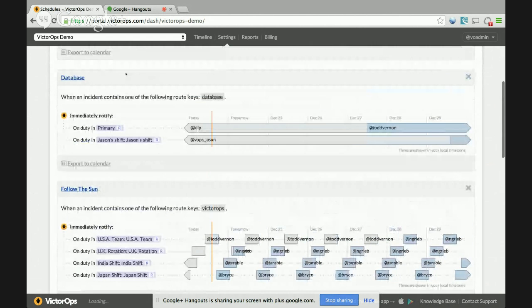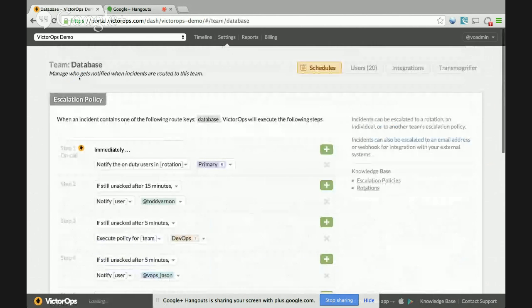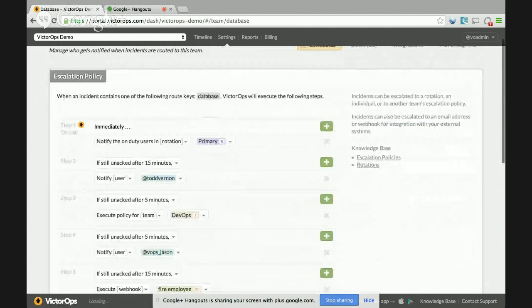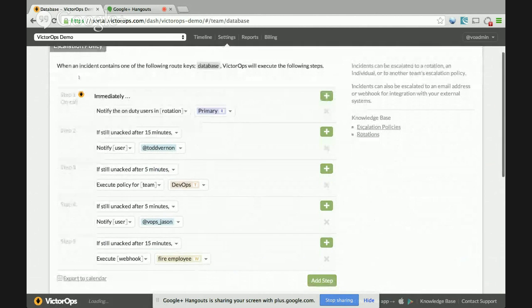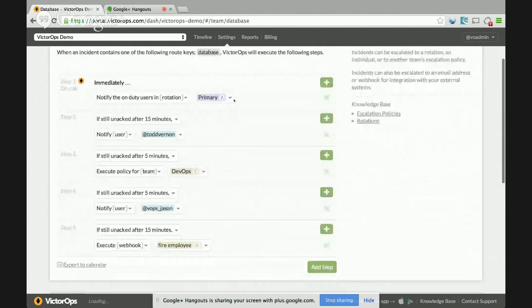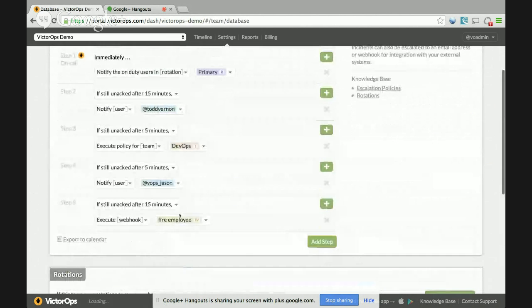Clicking in on one of these many different teams, you are presented with the escalation policy. An escalation policy is a series of time-based steps that the VictorOps platform will run through until an incident is acknowledged. As you see here, we start off by notifying the on-duty user in the primary rotation. That is defined down here. After 15 minutes, we can notify an individual user.